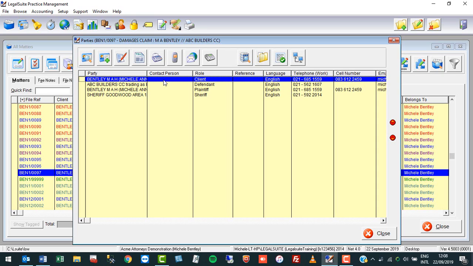So in my matter, it's a damages claim, Bentley versus ABC Builders. Summons was issued against ABC Builders, and they have now elected to oppose the matter. So I need to make a note and insert the opposing attorney as a party to the matter for various reasons. One, to appear on all my pleadings and so on and so forth, and two, for communication purposes, because it is from this screen that we will also look at communicating with our parties from a matter.